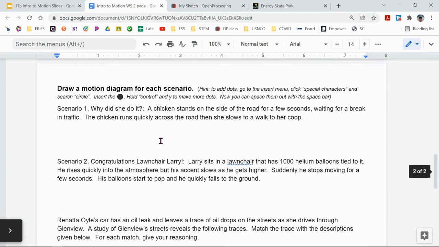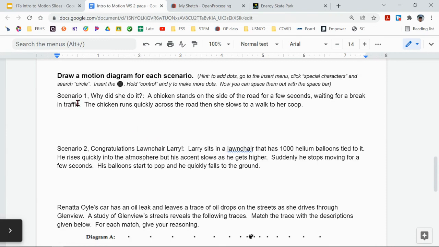Okay, let's come back here and look at a few scenarios. So, first scenario: a chicken stands on the side of the road for a few seconds, waiting for a break in traffic. The chicken then runs quickly across the road and then slows to a walk to get to her coop. Now, this scenario is very unrealistic for multiple reasons, and I know this because I have chickens. Chickens don't wait for traffic; they are not smart animals, but they are entertaining. So they're kind of fun if you have chickens. All right, let's look at what that looks like.